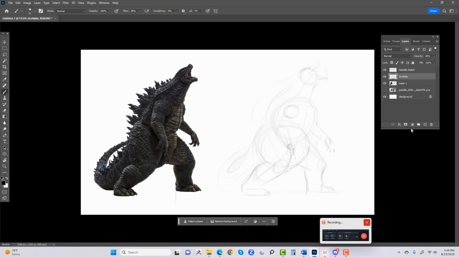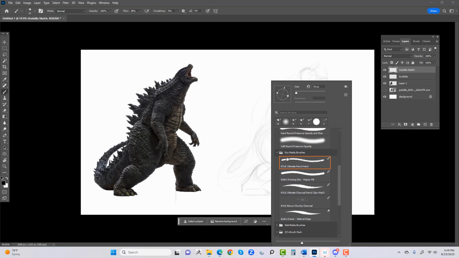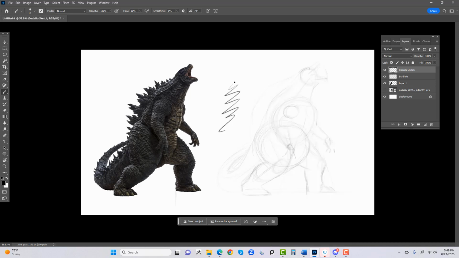And then I'm going to start a better outline here. So I'm going to go up to the Godzilla sketch. Now the brush I'm using in Photoshop, if you have the newer ones that is, it comes standard. And I've mentioned this before in my other videos. If you right click with your pencil, you're going to see dry media brushes, and you're going to see Kyle's Ultimate Pencil Hard. I like using that because it's a really nice sketch brush. All right, now here's the fun part.